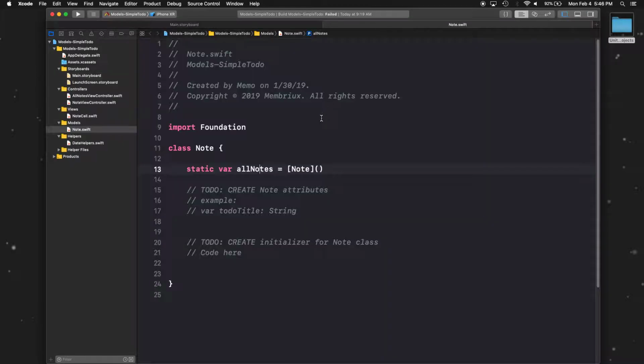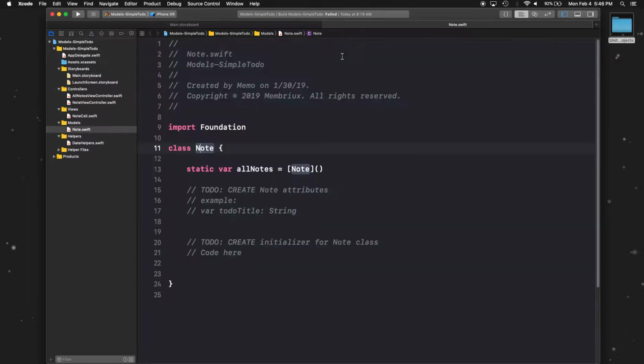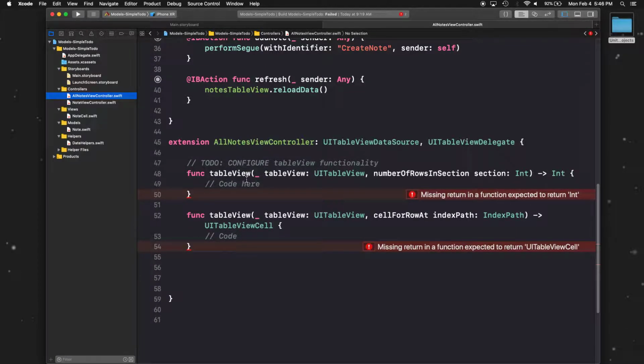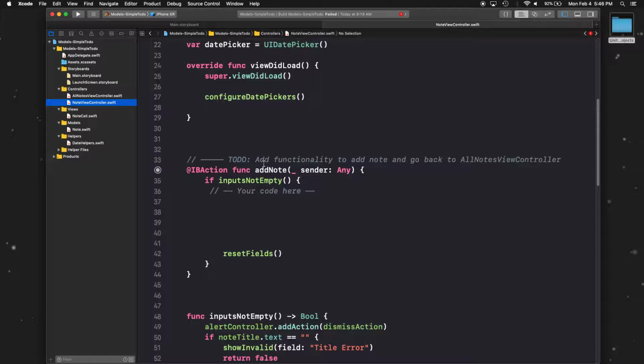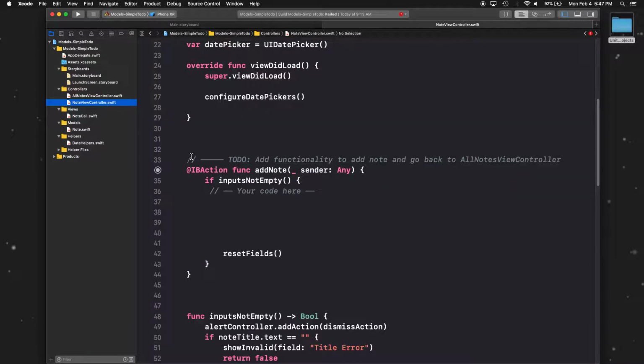What you guys have to do is implement the note or the to-do class. So for example, you noticed how each to-do has a title, a description, and also the due date. So your class note has to have three things, which are the things that I just mentioned. And on your all notes view controller, you're going to implement the table view functionality and also the functionality to add a note. So three things, right? The model, you're going to construct the model for your to-do. And then the second step is to configure your table views. And then lastly, add a note.